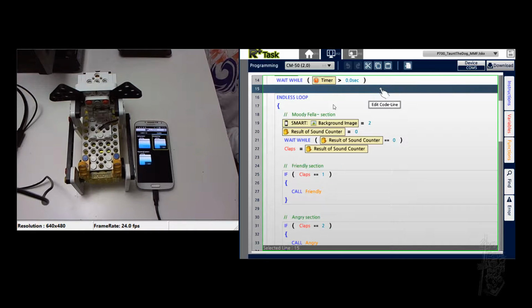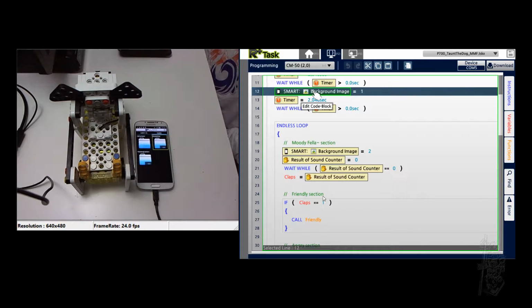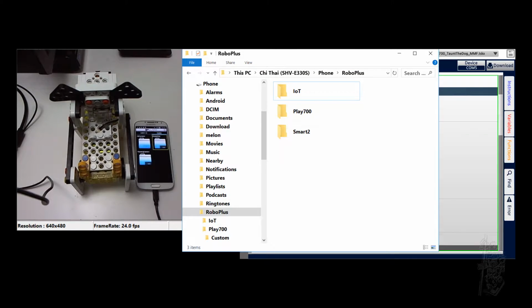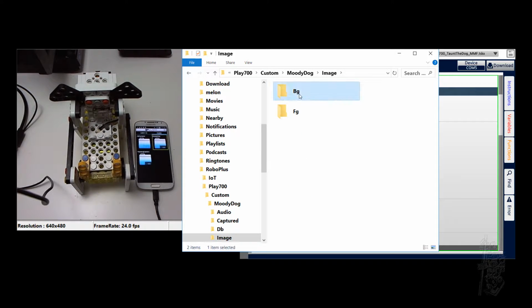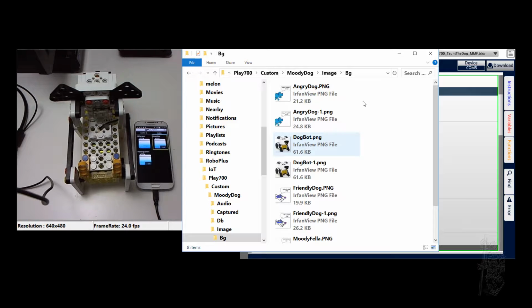So once you've done that, also describe the background one. What is background one? Background one is part of the project. Moody block image the background, and then the background is one of those pictures. And while we're here, this is interesting. I found out is you see there's angry dog and angry dog one. So these angry dog, DogBot, friendly dog, Moody fellow, all those things I created from the PC, and I just use Windows Explorer and push them over.